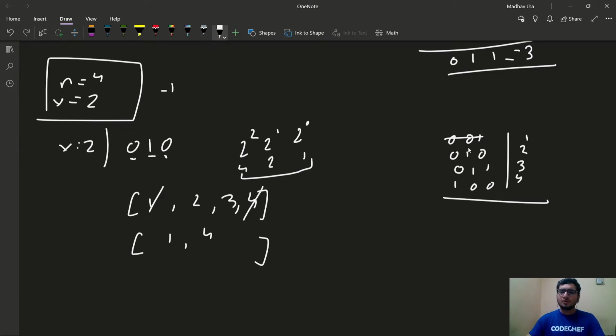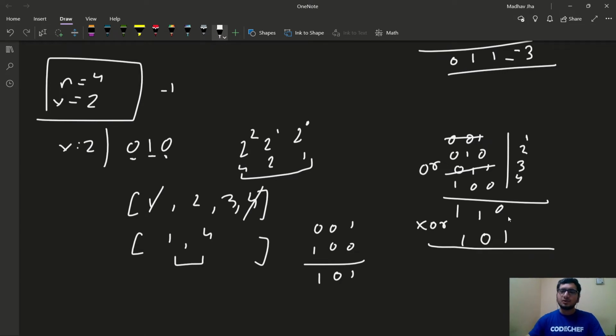We remove this. Let's do OR. We remove 3. Let's do the OR. So we get 0, 1, 1. Now let's do OR of these numbers. So we have 1 and we have 4. We get 1, 0, 1. This is 5, right? 1, 0, 1. Now we will perform XOR. When we do so, you will see that this will get 1, this will get 1, and this will get 0.